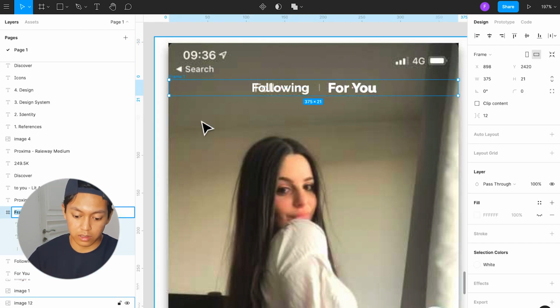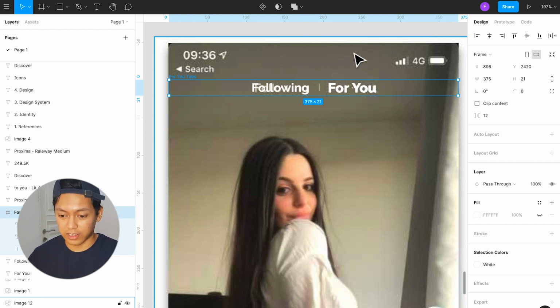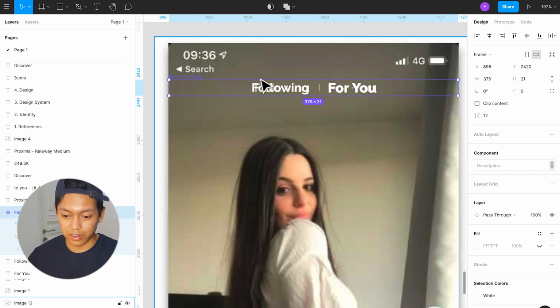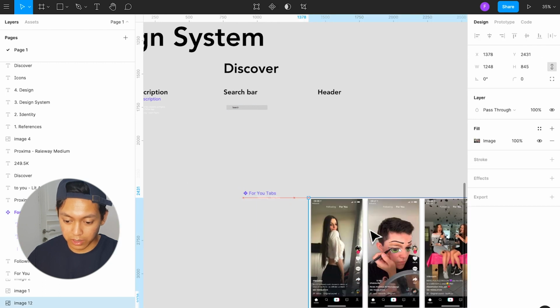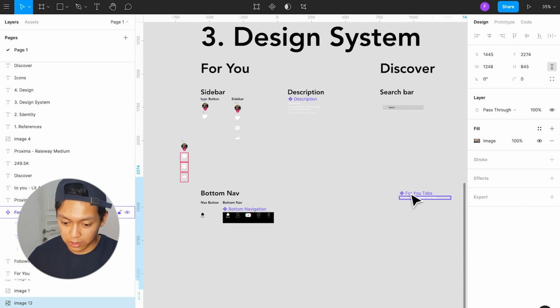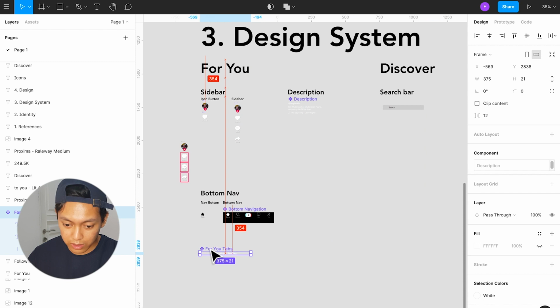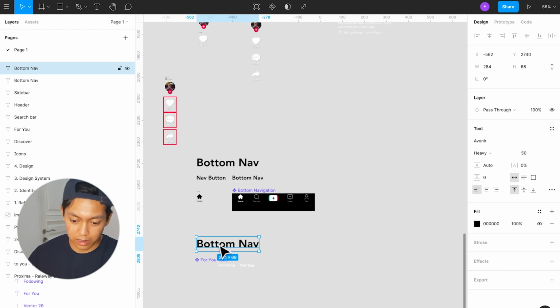And we're gonna call this the For You tab. And as you guessed, we're gonna turn this into a component as well. So component, cool. Now we don't need this anymore. We already have all the assets. Oh, actually, there's still one more that we need to set up. And that is the little disk icon at the bottom.